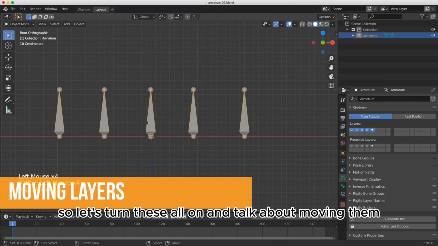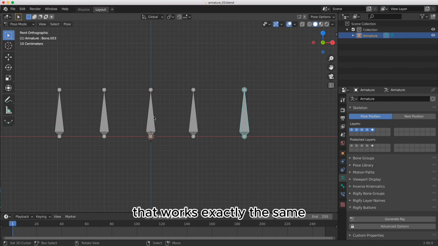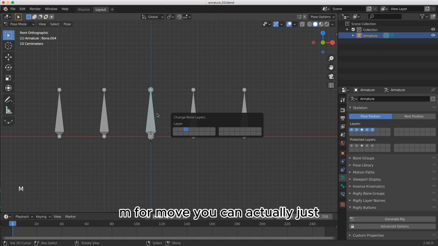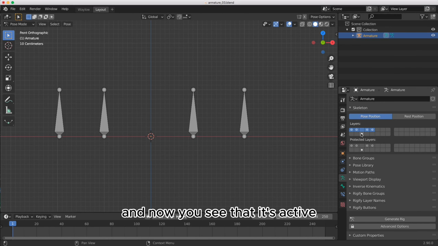Alright, so let's turn these all on and talk about moving them. So you can move them in pose mode or edit mode. It doesn't matter, that works exactly the same. If we hit the M key, M for move, you can actually just move the selected bones to whatever layer that you want. So now you see that it equals active and it's on this layer here, which is no longer visible.